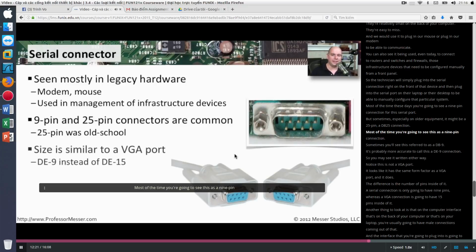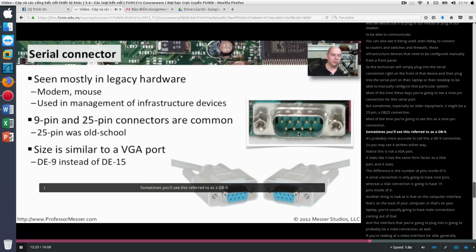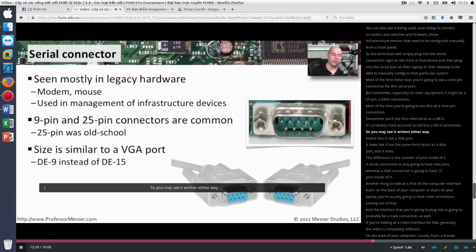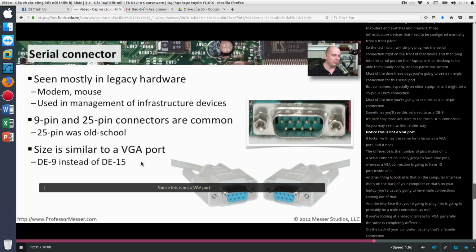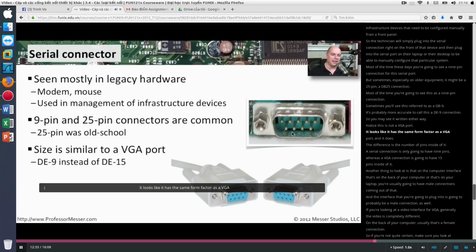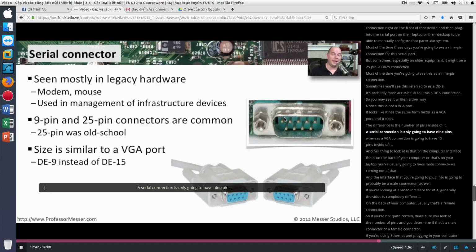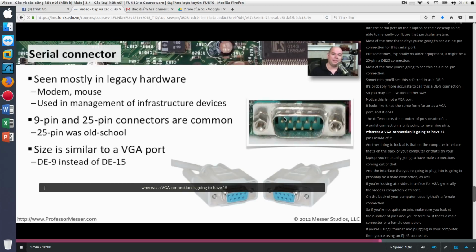Most of the time, you're going to see this as a 9-pin connection. Sometimes you'll see this referred to as a DB9. It's probably more accurate to call this a DE9 connection, so you may see it written either way. Notice this is not a VGA port. It looks like it has the same form factor as a VGA port, and it does. The difference is the number of pins inside of it. A serial connection is only going to have 9 pins, whereas a VGA connection is going to have 15 pins inside of it.